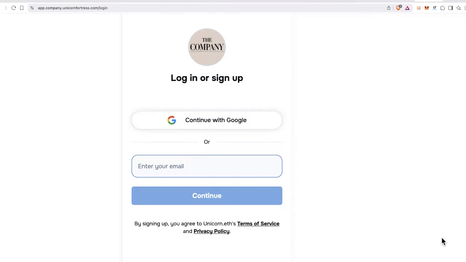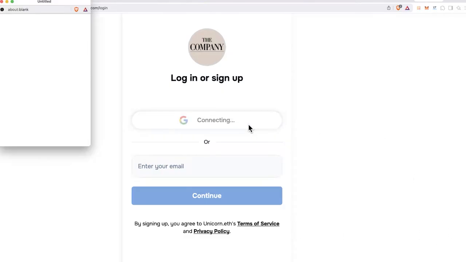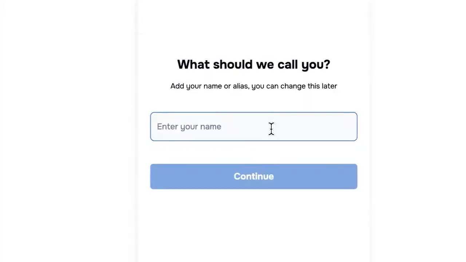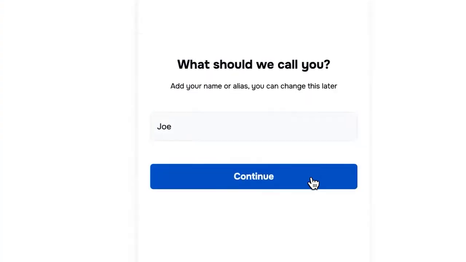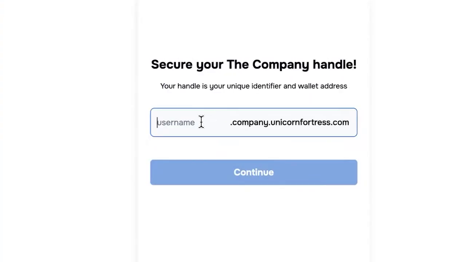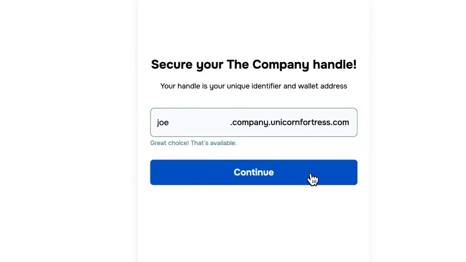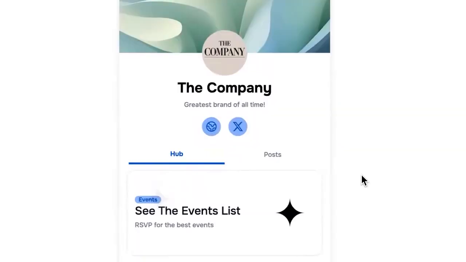Now let's see what this will look like when I sign up as a member to the company account. For my name, I can put in a pseudonym, of course. And then I'll select a name that is going to be not only my account profile location in a browser, but also the address that other members can send and receive tokens and collectibles, and we'll see the things that we expect to be in this account.